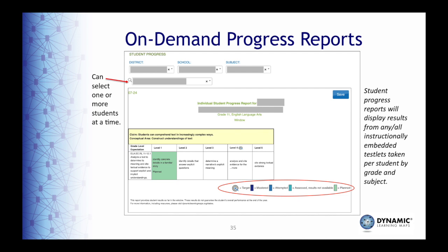Shown here is a snippet of an English language arts report for a student in grade 11. This report indicates the student has not completed any testlets, but that a plan is in place for the initial precursor linkage level for essential element RL.11-12.1. In the Instruction and Assessment Planner, the linkage level would be in the in-progress status.